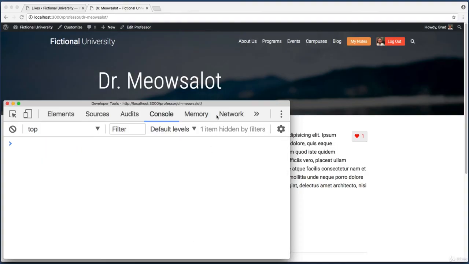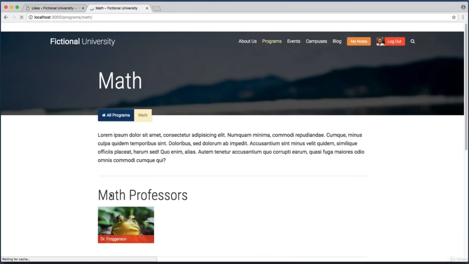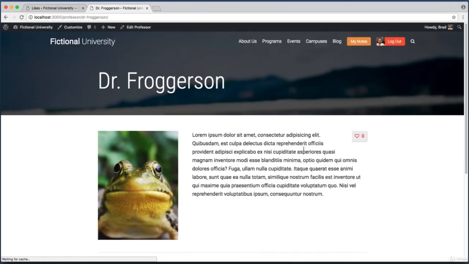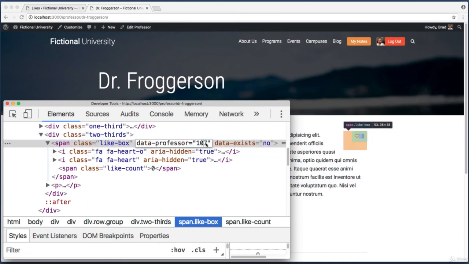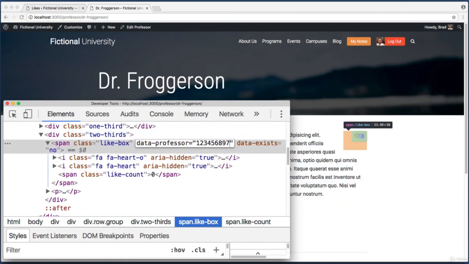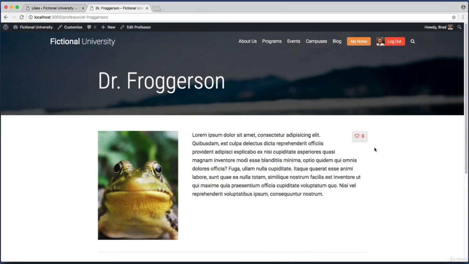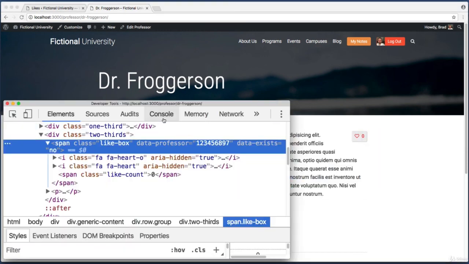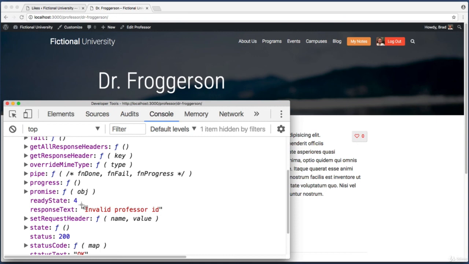So let's go ahead and save that, and then I'll show you how we can test this out on the front end. So let me visit another professor that I have not liked yet. So go into math. For me, that's Frogerson. I haven't liked that professor yet. And if you right click on the like box to inspect it, and then for the data attribute named data-professor, you can double click on the number and just enter something totally random. And then push enter to confirm that. Okay, and now if I click on the like box and check my console, perfect. It looks like that request failed. And the response is invalid professor ID.